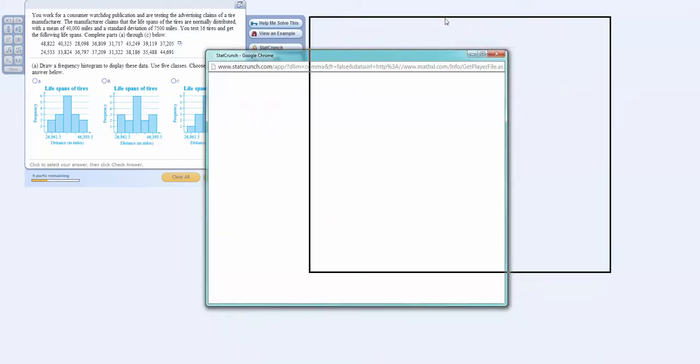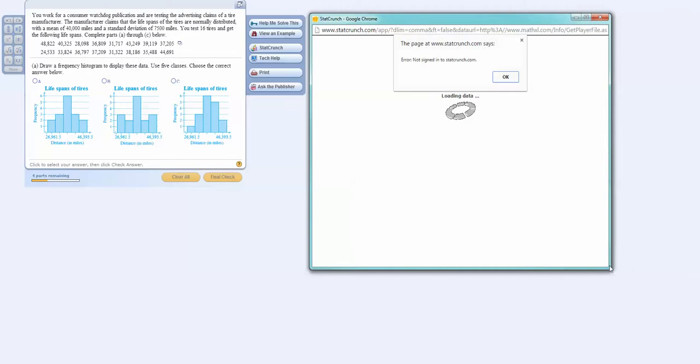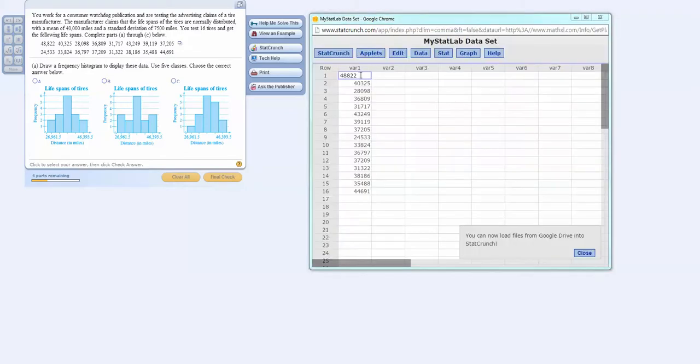And then here's the table that we're given, and what we're going to do is left click on this link to copy to the table, and we're going to open this in Statcrunch. Let's resize this window. Now we'll see that the values are loaded into Statcrunch.